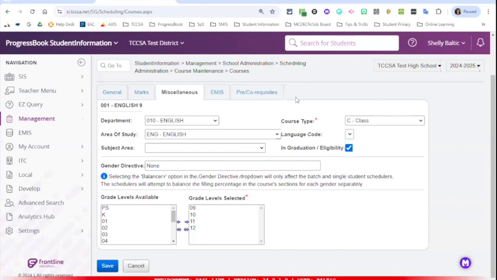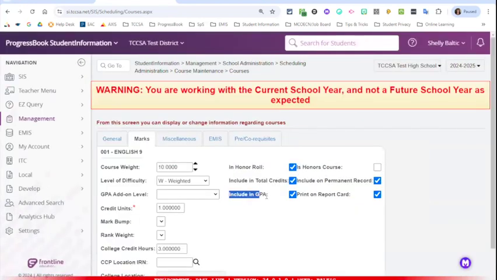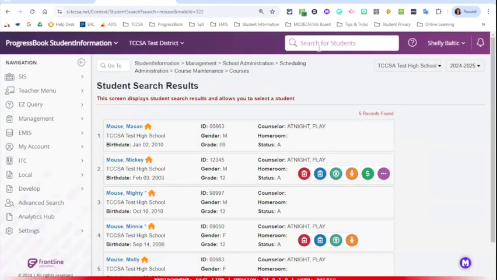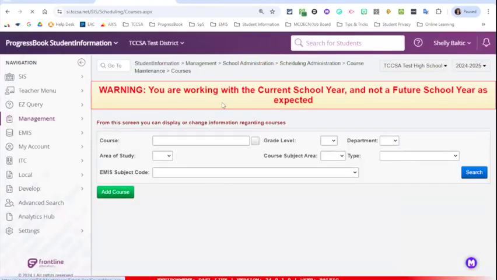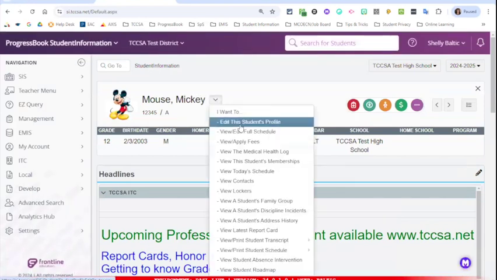Okay, next is looking at a student. So if we're looking at the student profile, we looked here at our course and it has include in GPA. If we look at an individual student, and I just had a ticket on this the other day, there were 4 students at the high school level. For some reason, they were not getting GPAs because they were unchecked. So if we look here at Mickey, he's going to be my prime example today. So we're going to look at Mickey Mouse and his profile.